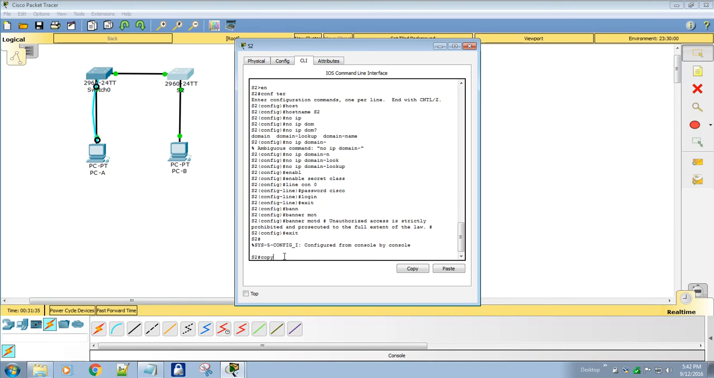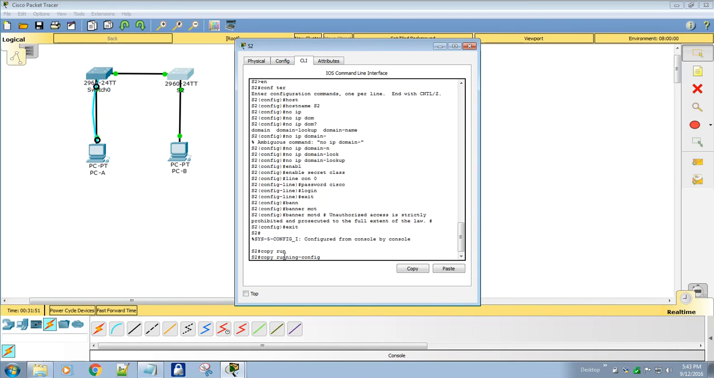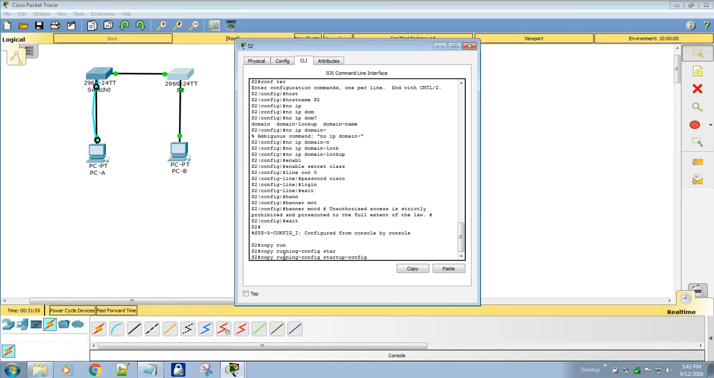So anytime you make changes to your configuration, you want to make sure you save those configurations, because if you reboot your device, you're going to lose those if you don't save them. So what we're going to do is copy run, that's our running config, to our startup config. Our running config is the one we've just modified.